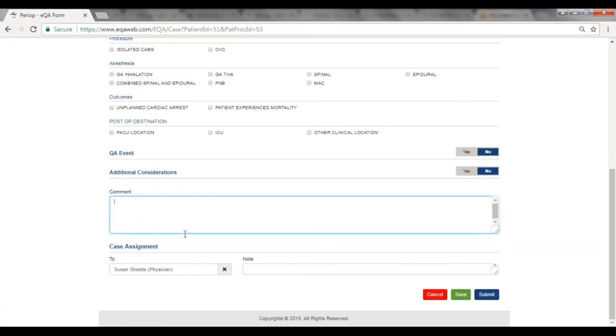At the bottom of the form, we have a comment section, just in case there is anything that happened that isn't covered somewhere else in the form. You can let us know right here, and we can have those reported back to you whenever you would like.